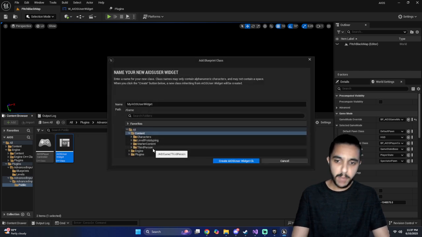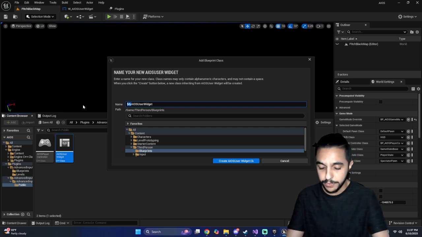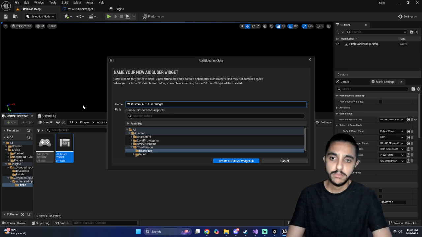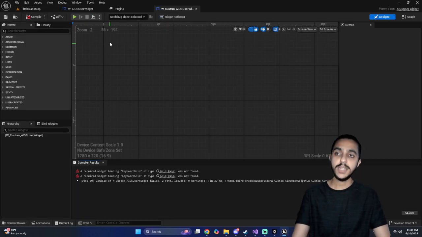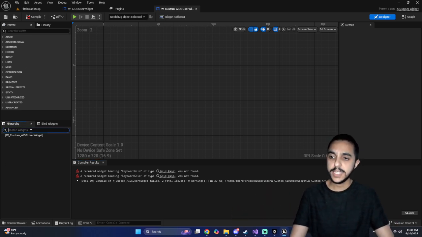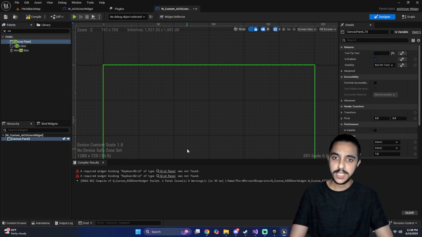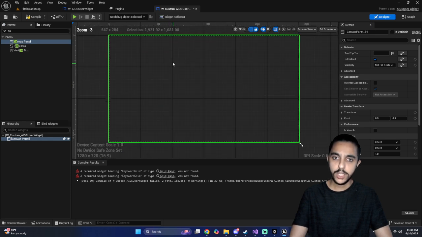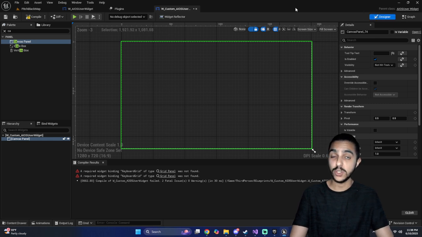In my folder, I'm going to put it in the third person blueprints, and name it W underscore custom AIOS widget blueprint, something like that. Now I'm going to use this inside my third person game. Right here I'm going to create a canvas, but any other canvas is acceptable as well. You can do this in your HUD as well, but you should parent your HUD to this AIOS widget, so don't forget that.